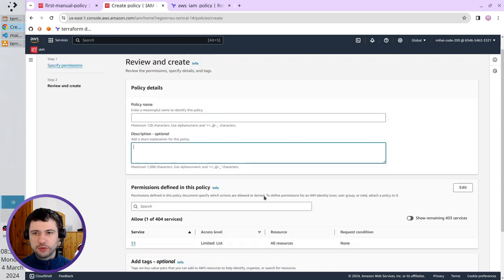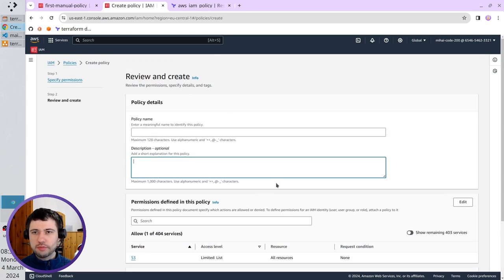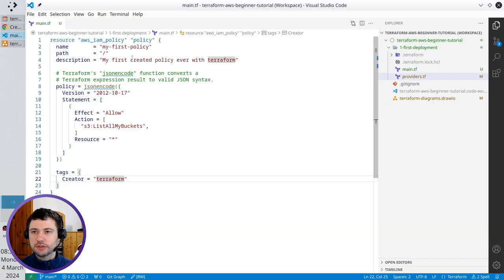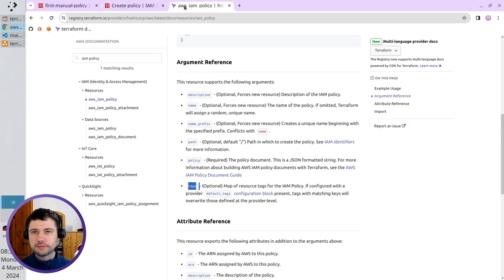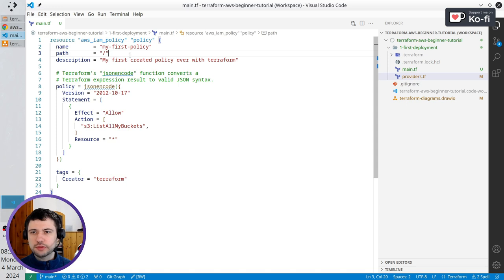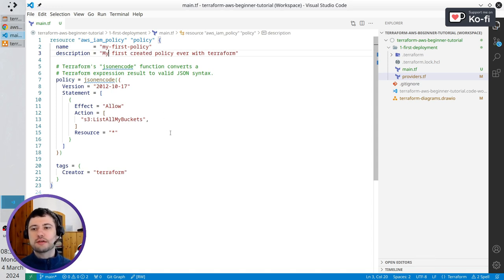It is everything which I have to fill on the page, but if you noticed in Terraform, it didn't do this part, path. I open the documentation, find here the path, and documentation tells me it is optional. So for this tutorial, I will just skip the path, I will remove it. And the IAM policy is ready.